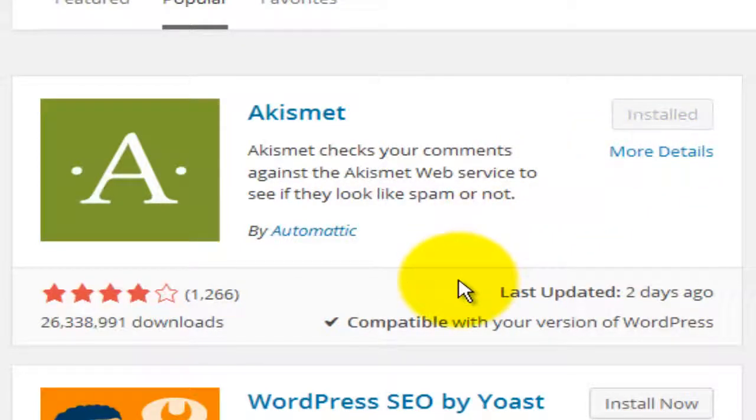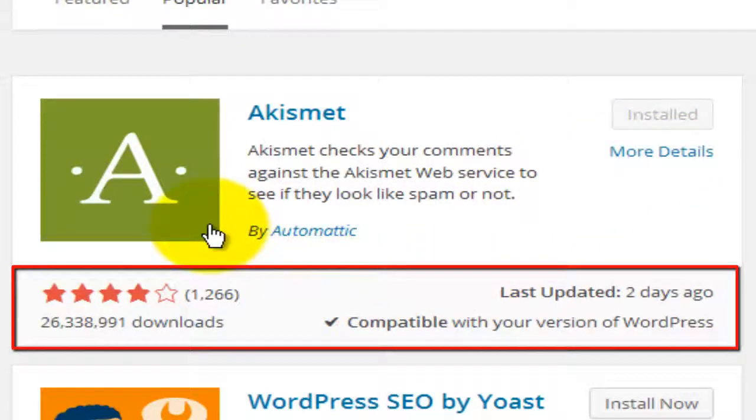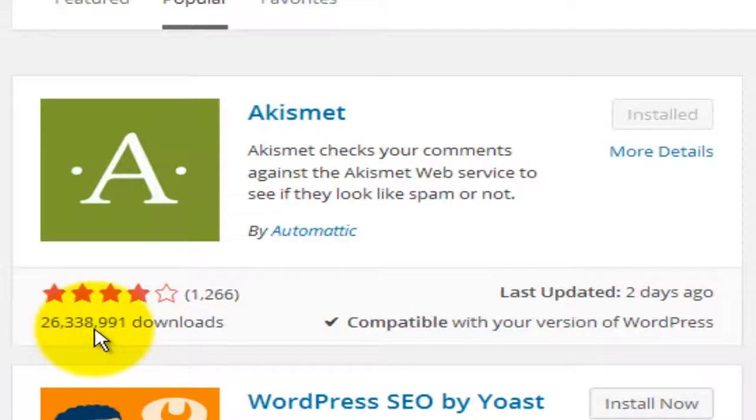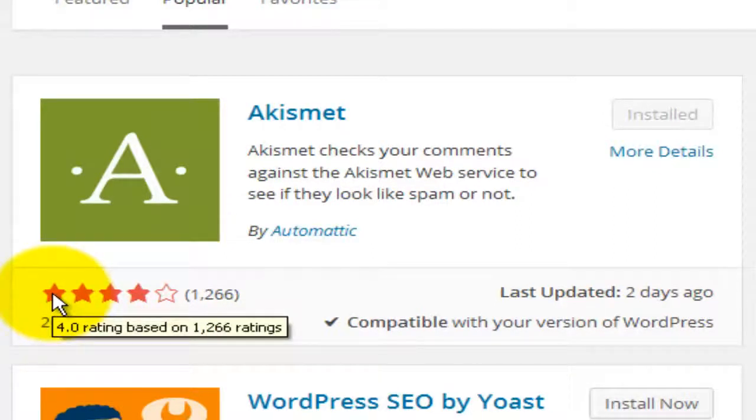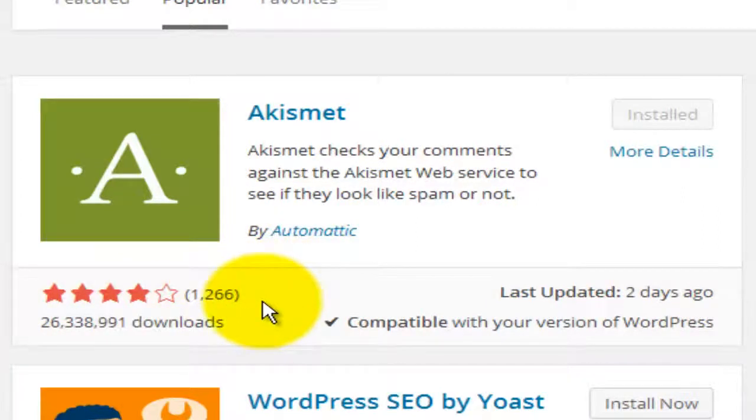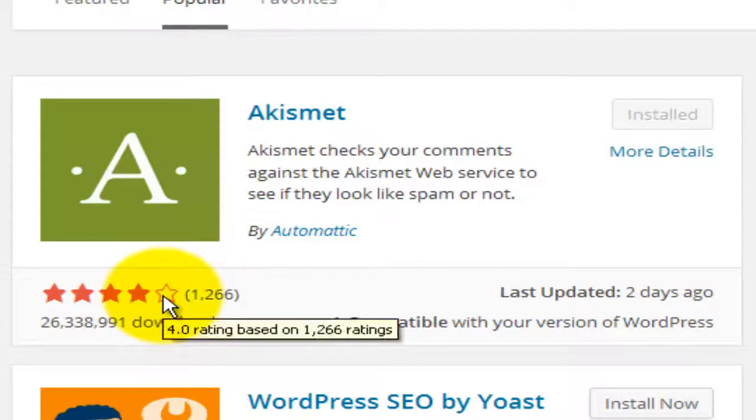Just down below, this is the feedback from the users. So for this particular plugin, we can see that it's been downloaded more than 26 million times, and the average mark here is 4. So as you can see, when you hover over the stars, you can see a 4.0 rating based on 1266 ratings, which means that out of more than 26 million downloads, 1266 people have submitted their votes, and they think that this particular plugin deserves 4 out of 5 stars.